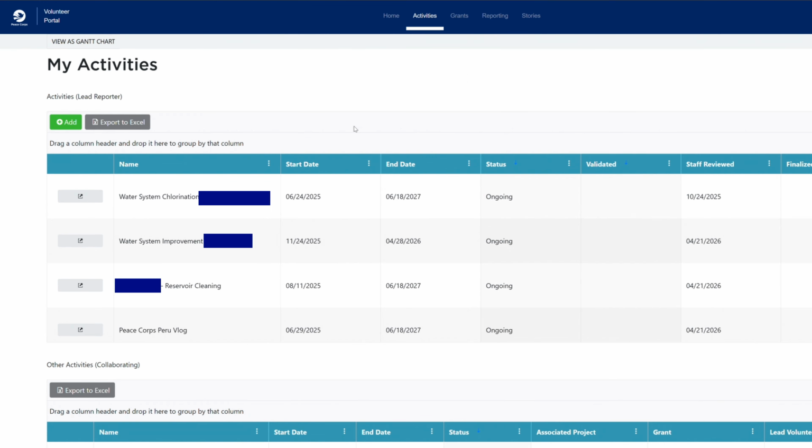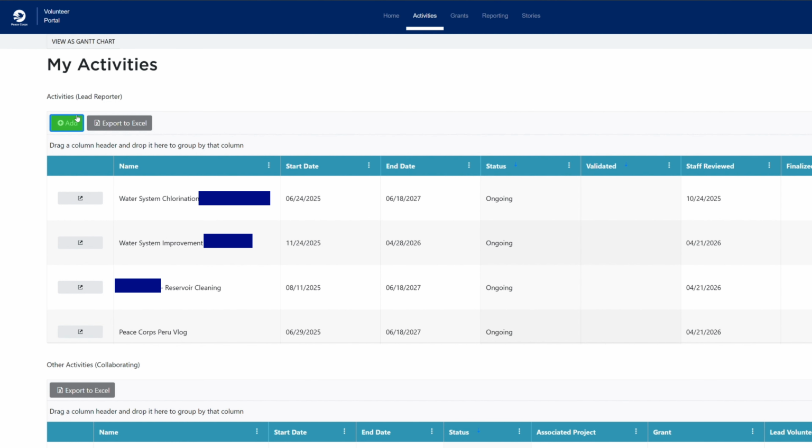It might take a while for the page to load, but once it does, my activities will appear. This page here shows all the activities you have created in relationship to your Peace Corps service, both ongoing and complete. Now, if you want to create a new activity, you simply click this green add button.